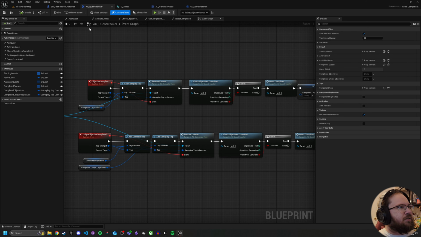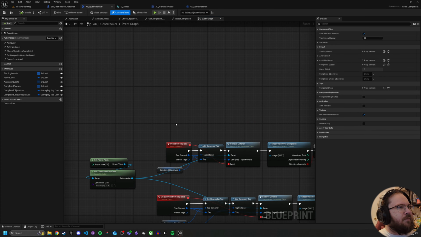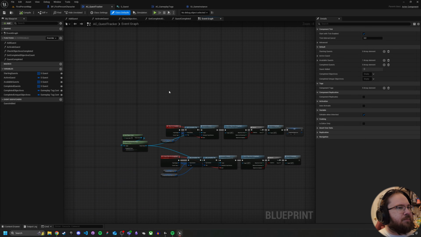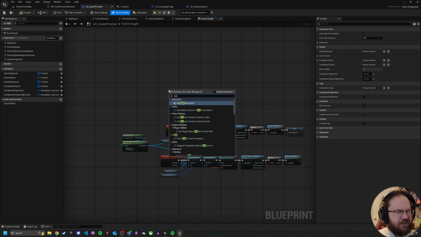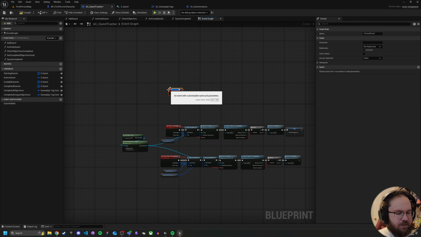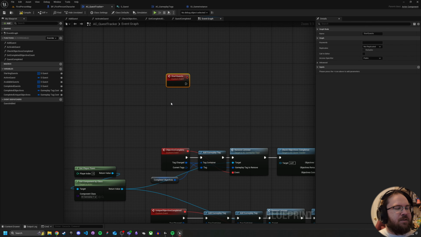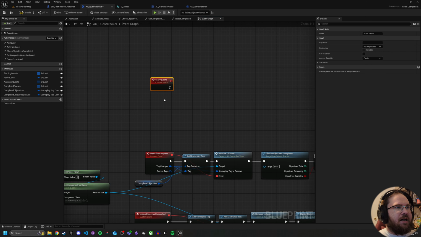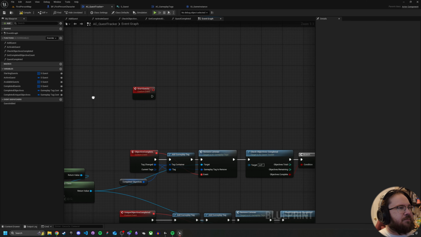So let's go to our quest tag, and in this component we're going to want to add a custom event, and we'll call this start quests. The reason we're making this a custom event rather than on begin play is because if you're doing any kind of saving or loading, you're going to want to load whatever quests and information they have. But if you're starting from the very beginning, you can do the start quests section.